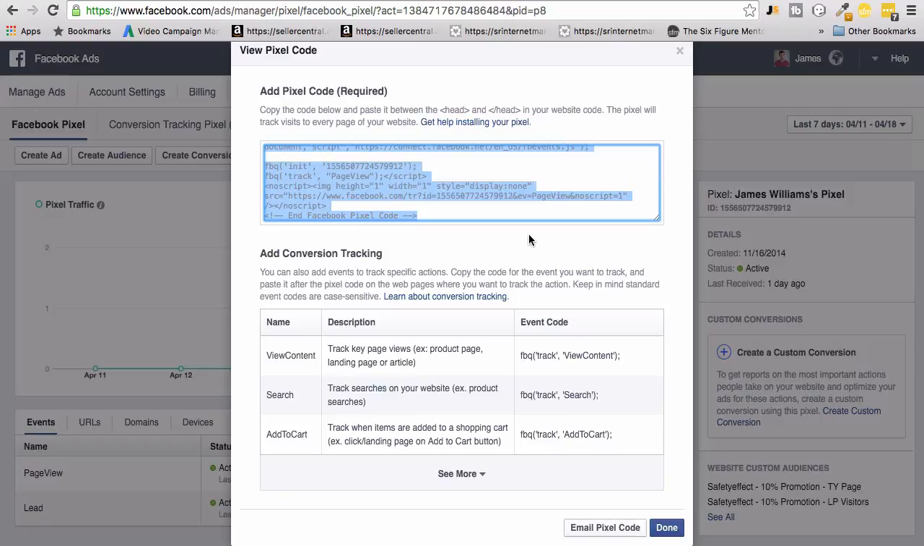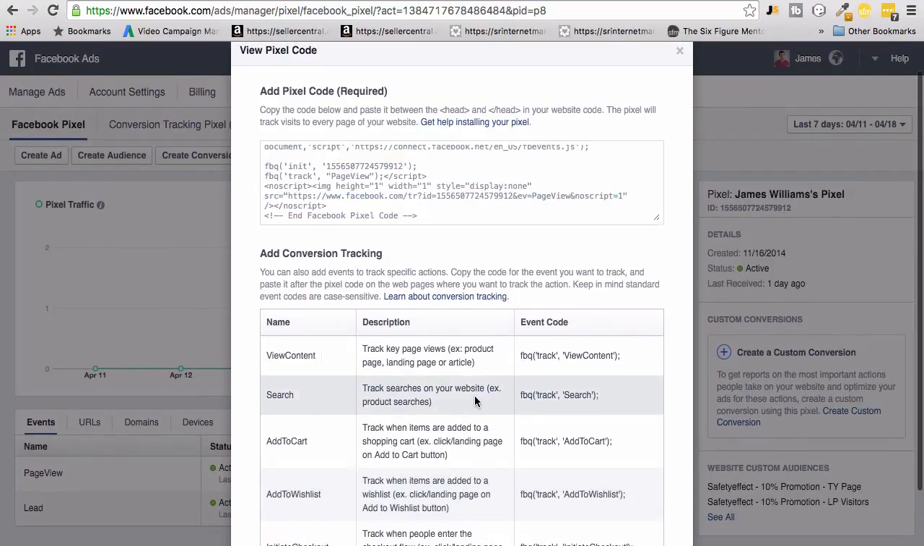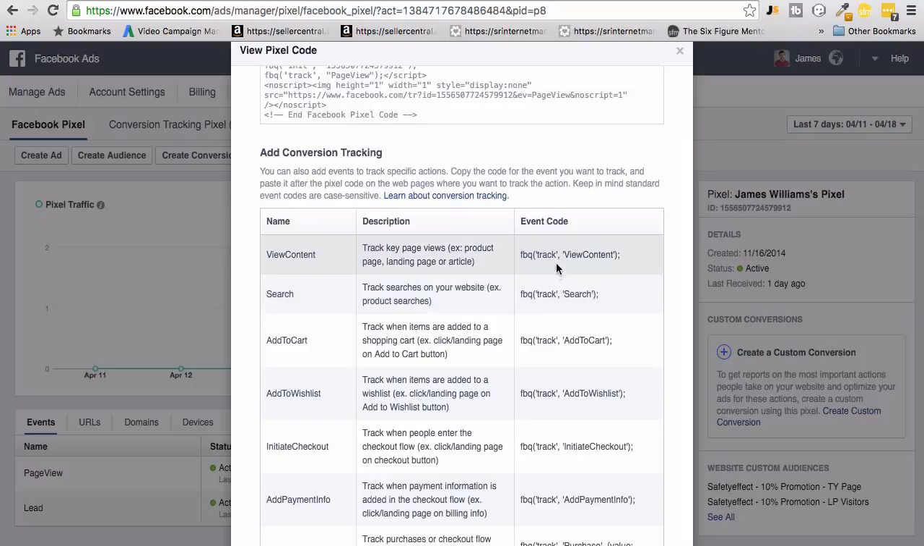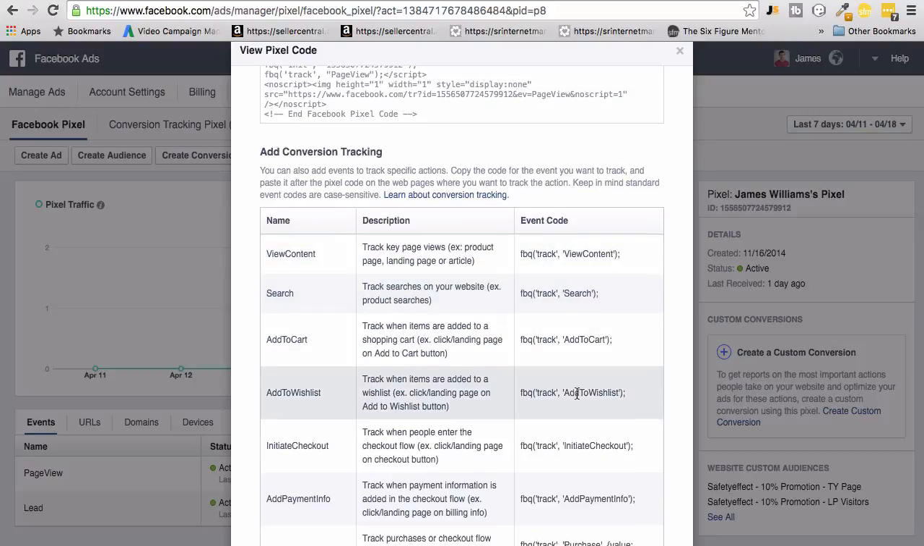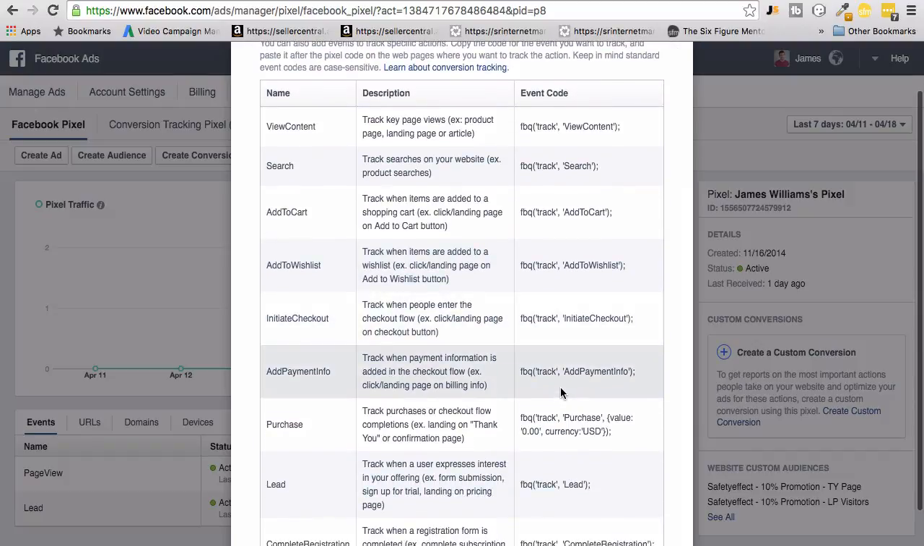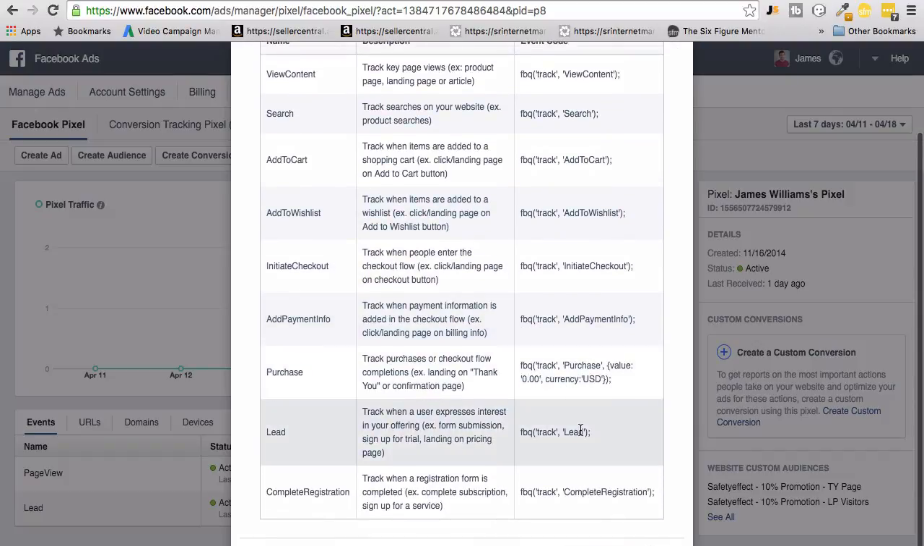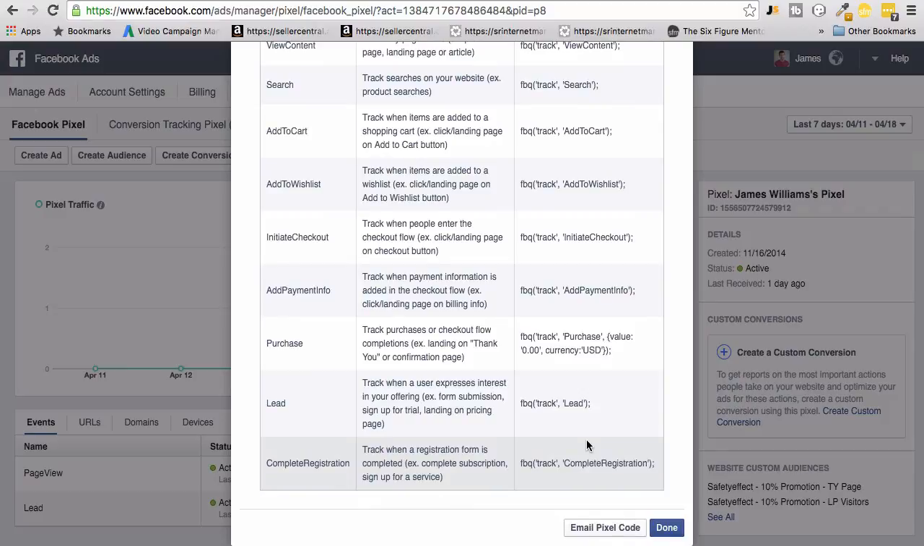This will track a page view. Now we have 9 other events here which you can actually track. So you can track if they view content, if they search something, if they add it to cart, add to wish list, initiate checkout, add payment, purchase, lead, complete registration. So the one I'm going to focus on here, the first one, is lead.